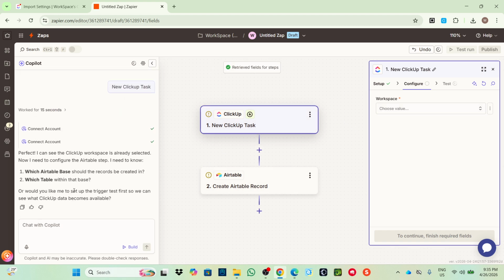Now, to finish, as you can see, we've now successfully connected ClickUp with Airtable by simply clicking on which table and which base on our Airtable account we want to use. We've finally completed the automation.